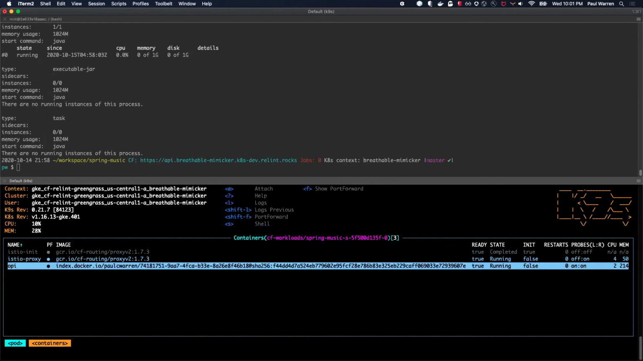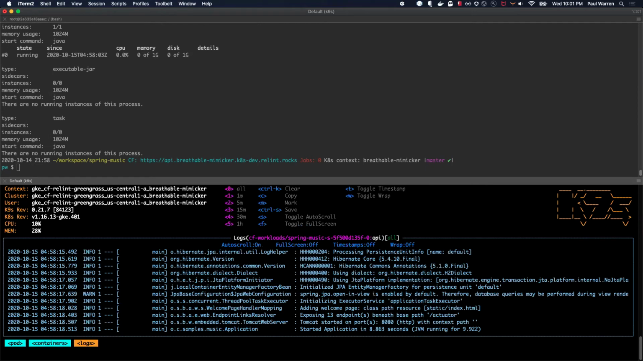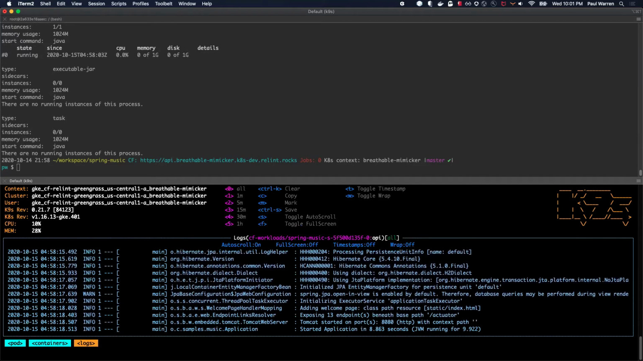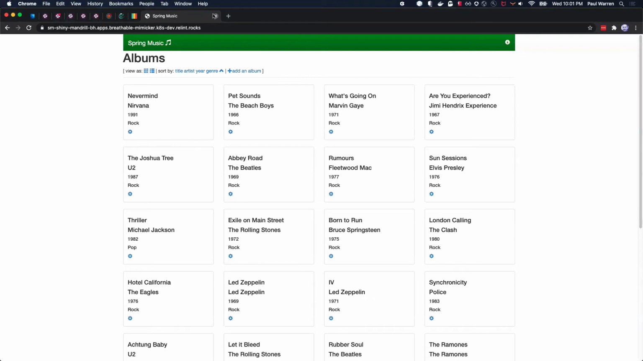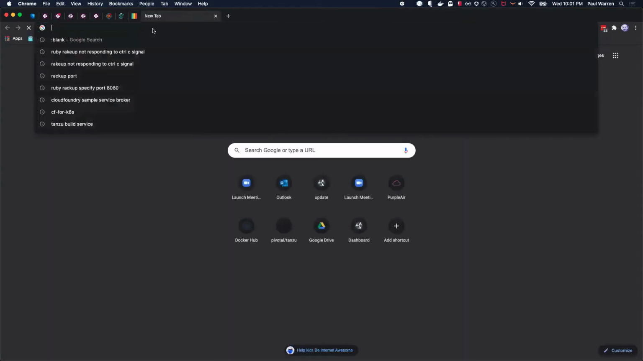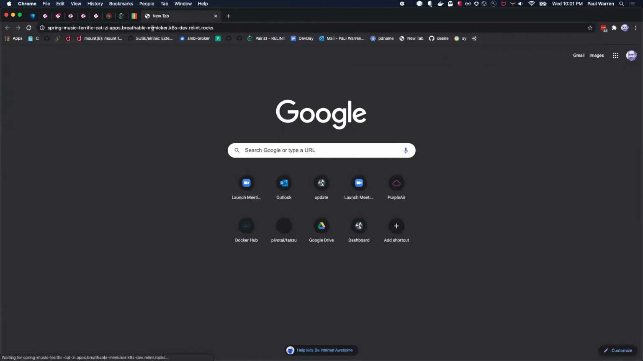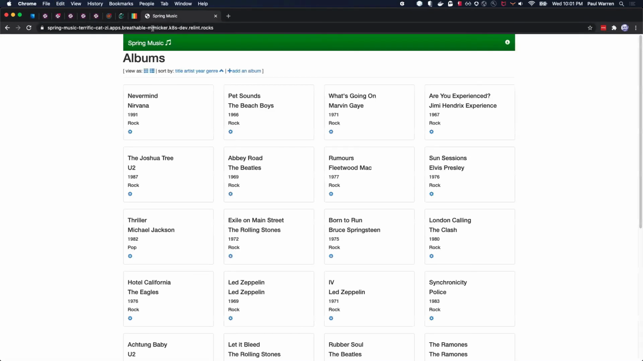And I can dive into this a little bit, have a look at the logs, and you can see it looks pretty springy to me. So that looks good. So perhaps let's open a browser. That was my last go. Let's open a browser here and punch in the Spring Music route. And hey presto, we enter the Spring Music application.